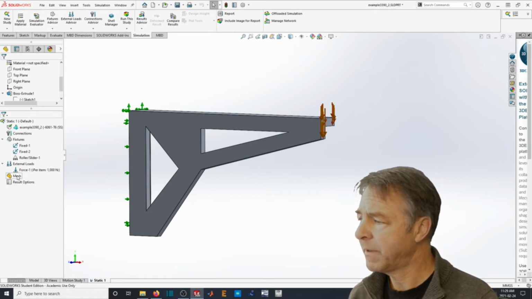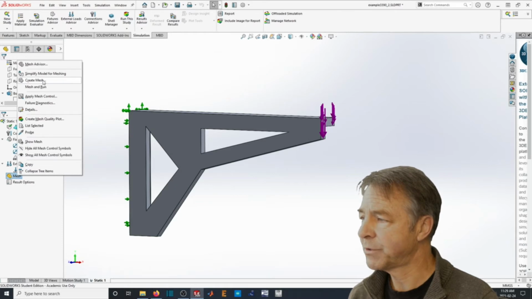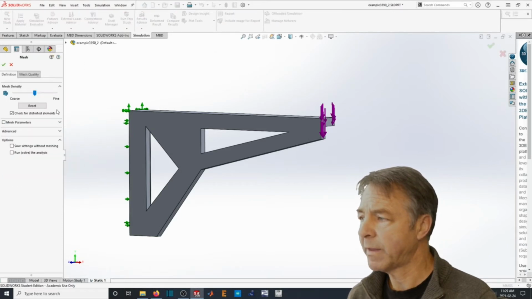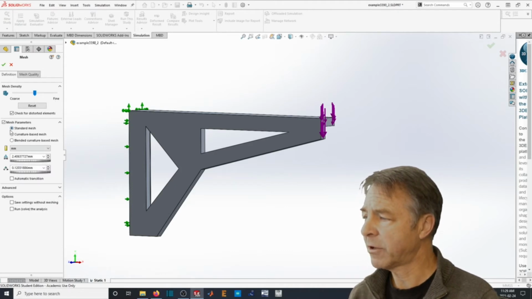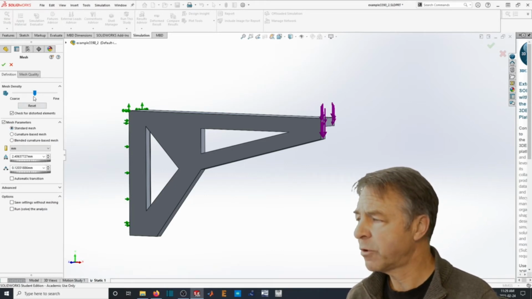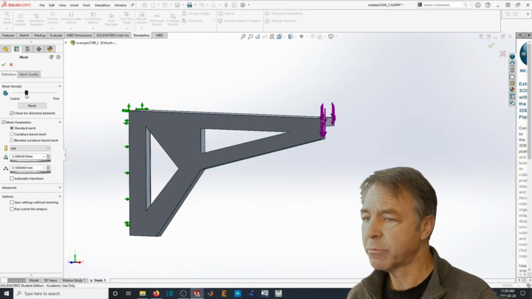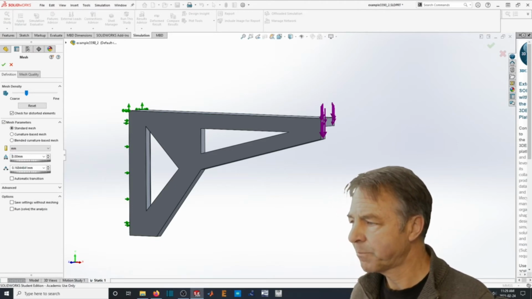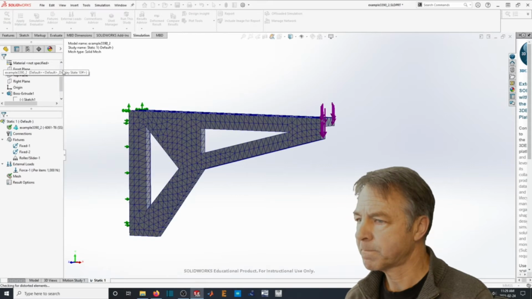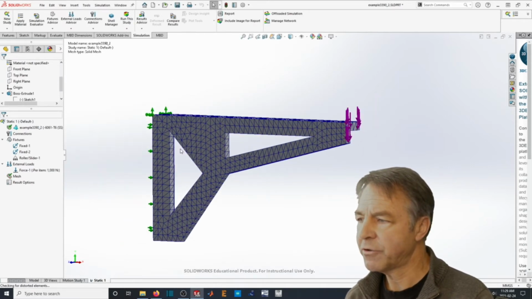Now, the next thing I need to do is create a mesh. And if I choose the mesh, I could pick coarse or fine. I'm just going to leave it as is. I'm going to look at the mesh parameters. I'm going to use a standard mesh. 2.4 millimeters. Nah, I want to make that a little bigger. Maybe 3 millimeters, 3.5. I can just type that number in, 3 millimeters. And here's the mesh that I create.